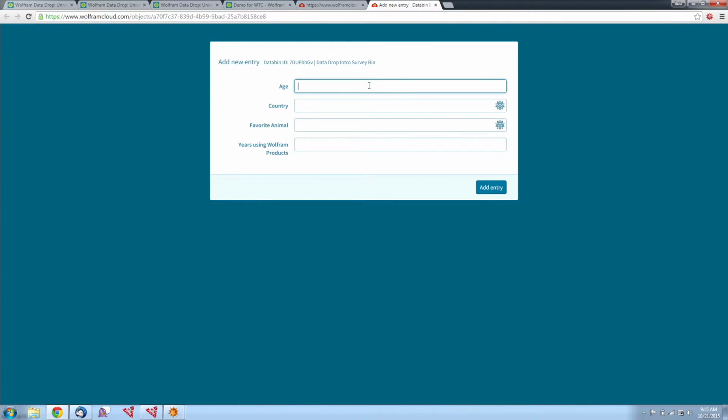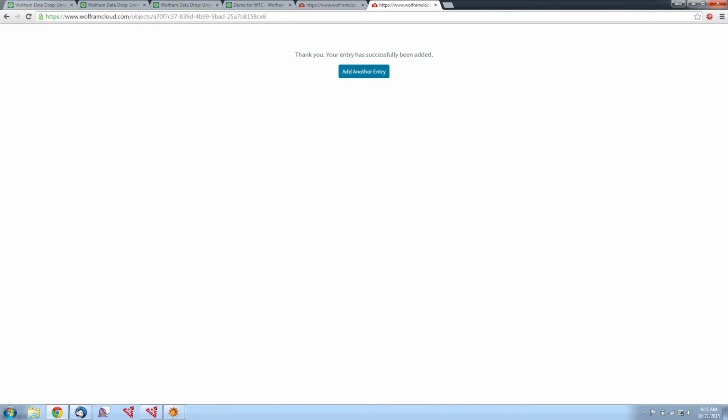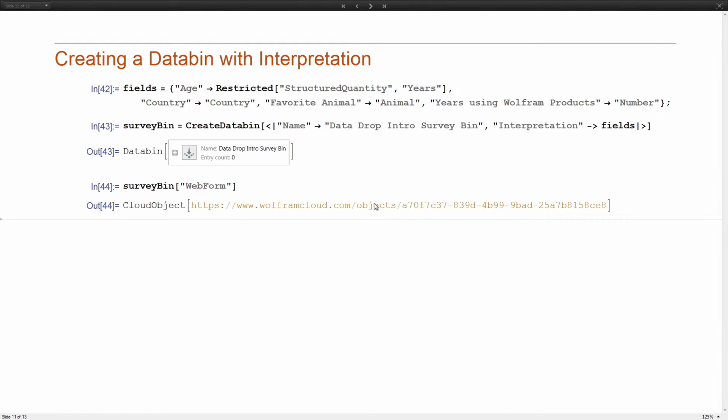So this is our smart forms. So I can fill it out. Favorite animal. Let's say a lion. How about 8 years? All right. So the idea here is I can take this web form and let you all see it. We can do URL shorten, and it might not be as crazy.